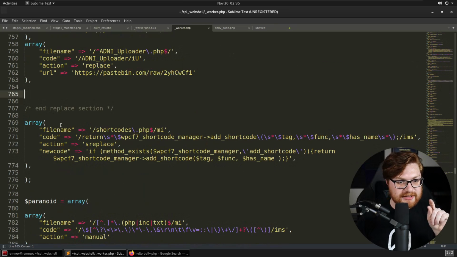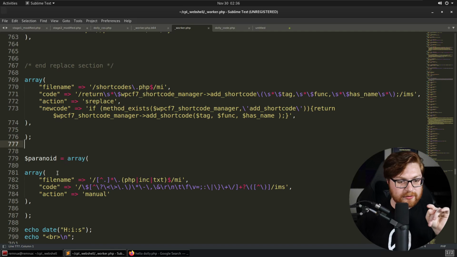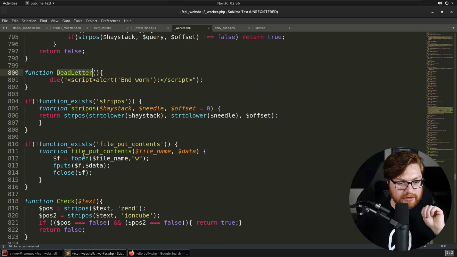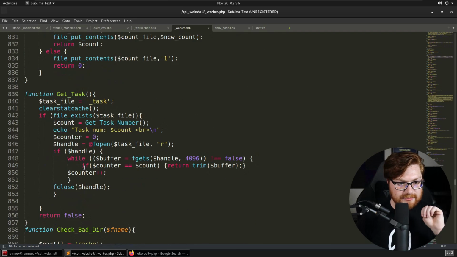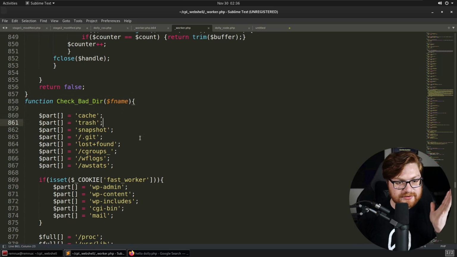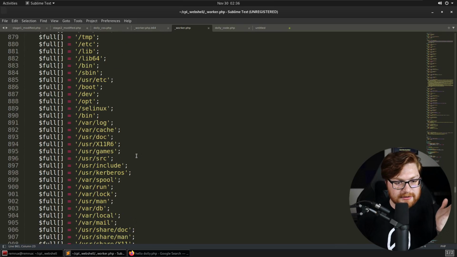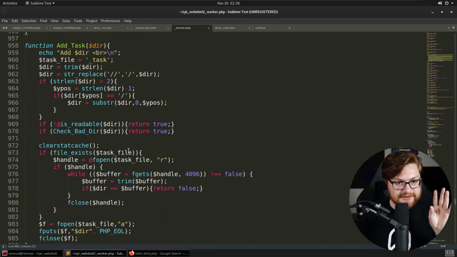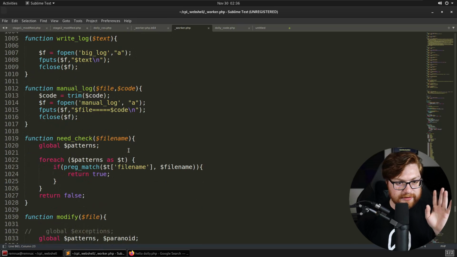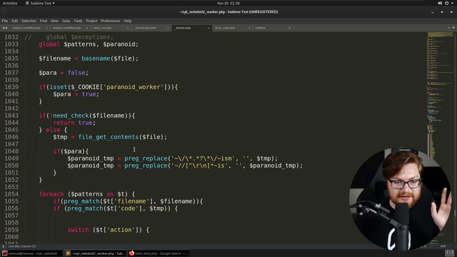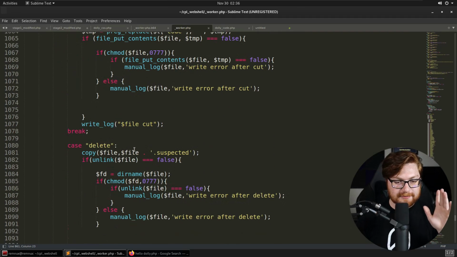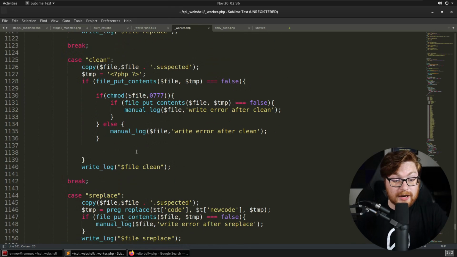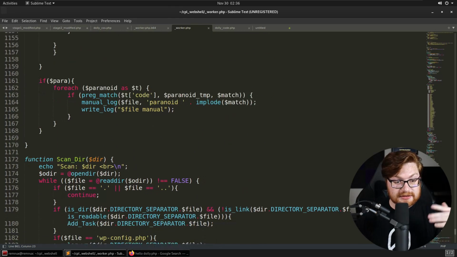Okay, end replace section, and then we had more arrays in our paranoid scan, dead letter, end work, check, get task number, get task. These are just workers. It is the worker unit, correct? So it's trying to do some tasks and it will add task, etc. Get URL, make log. And basically I think this file was created as a temporary thing so that it could have something specific to do and then follow out those commands and executions and then clean itself up.